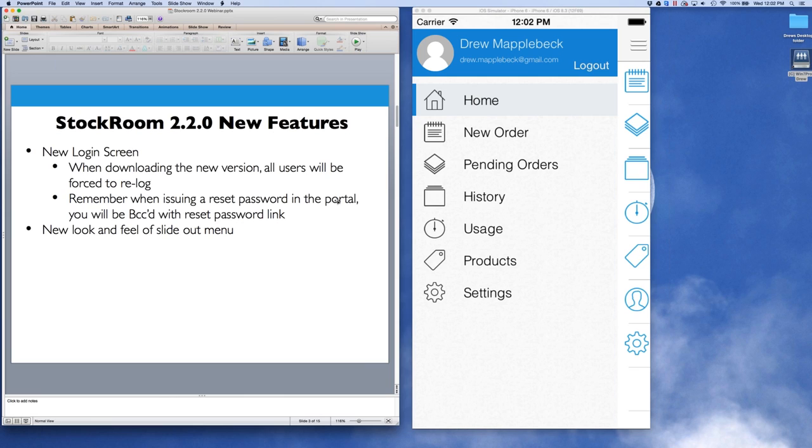That is a required change that we've made. When you or your customers download this new version from the App Store, you will be required and forced to relog. Now that may cause you some issues with some of your customers if they don't remember their login and password. So just remember, you can go into the user portal and deal with any of those issues.